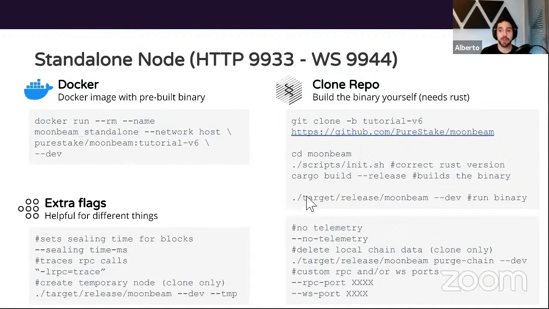And last but not least, once you have the binary built, you can run it with the following command. Make sure that you add the --dev flag. There are also extra flags you can use, and I put them here so that you have a source of information if you want to get started with the standalone node. Let's say you don't want instant seal. You want a regular block production time, and then you can use the --sealing flag and provide a time in milliseconds.